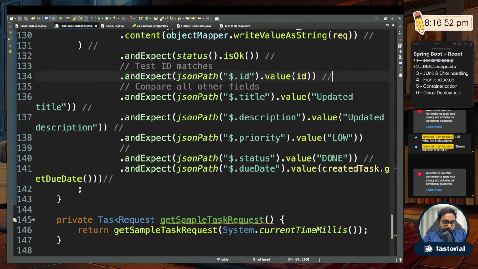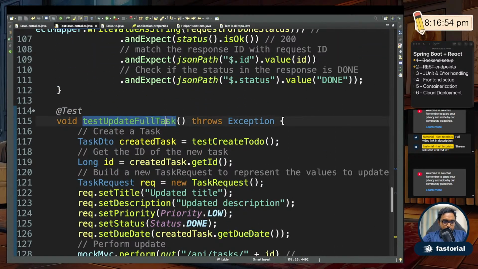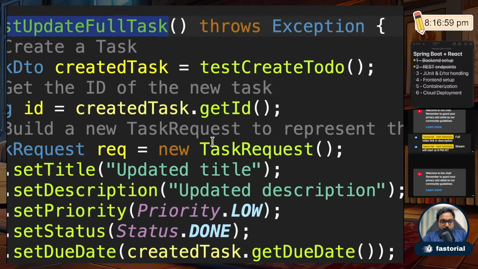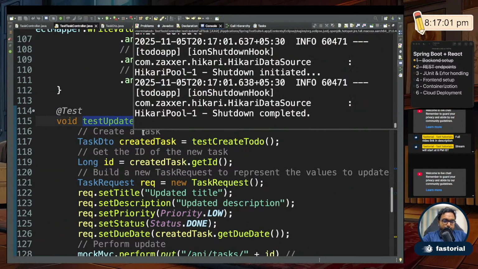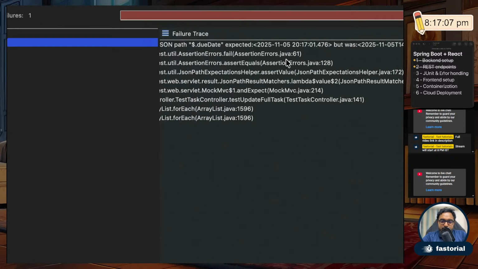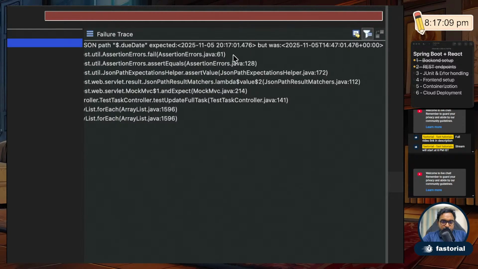Next up, let me run the test case. I hope it works. I am expecting only an error to happen with timestamps. Let's see. The JUnit failed, and as expected, it failed with the timestamp. It is expecting to end with .476, but the output that we got was .476 and then plus 00. Let's see how we can solve this.